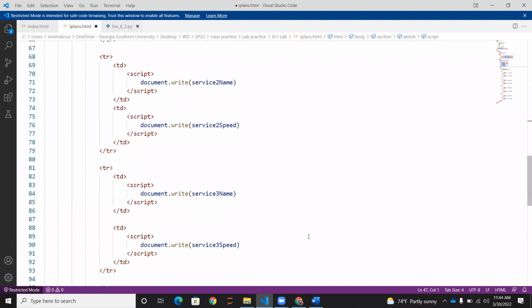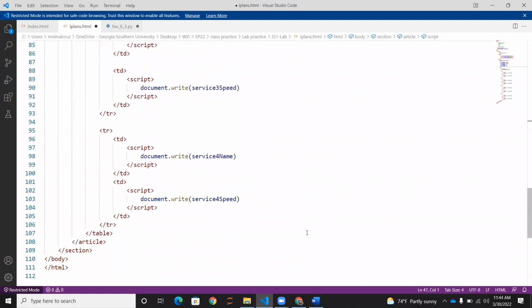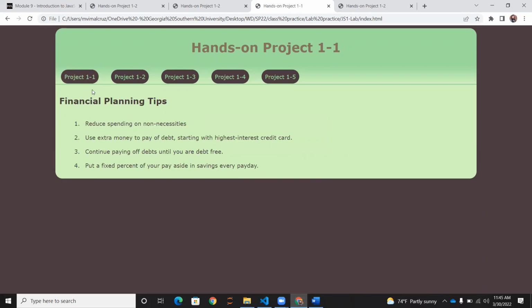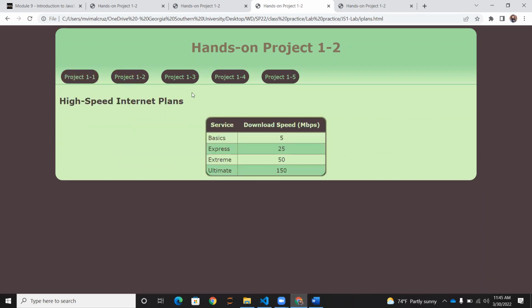So this is your second page. And your second page should look like this. You have to take a screenshot. When you submit this file, take a screenshot of this, okay?